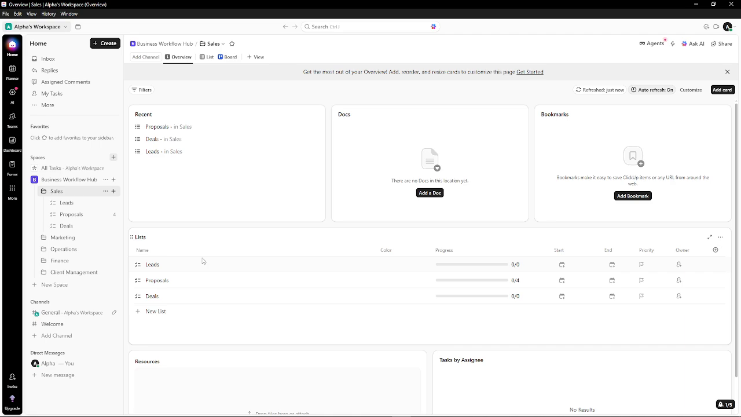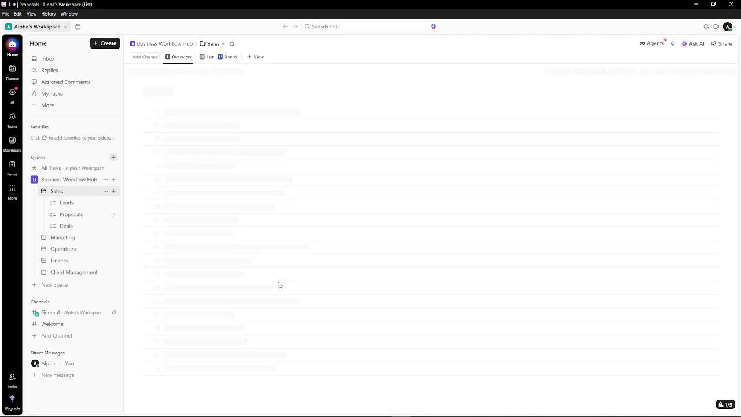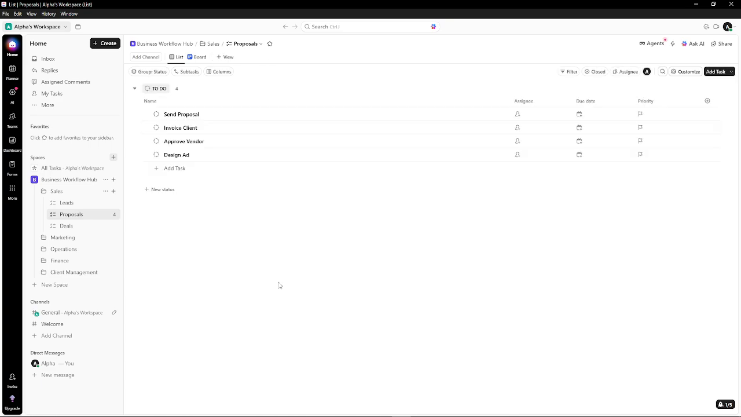Next, build the lists inside each folder to track the work itself. For sales, create leads, proposals, and deals. For marketing, set up campaigns, content calendar, and social media. In operations, add SOPs, project tasks, and vendor management. Each list is where the day-to-day tasks live, so keep names clear and focused.